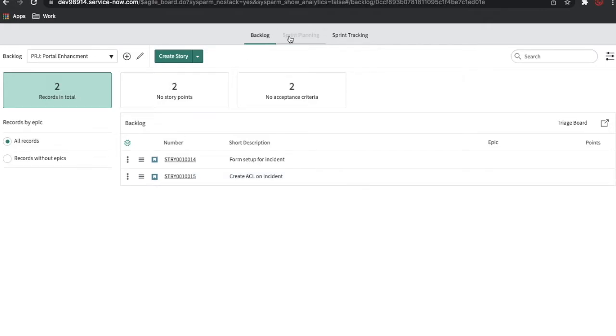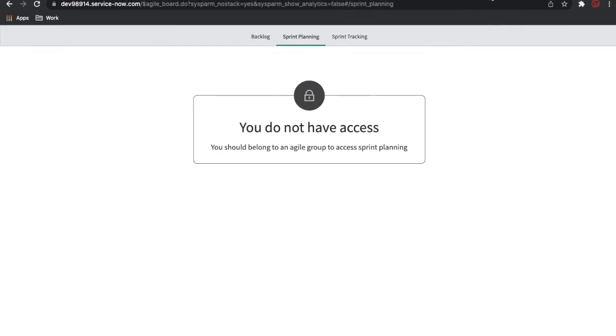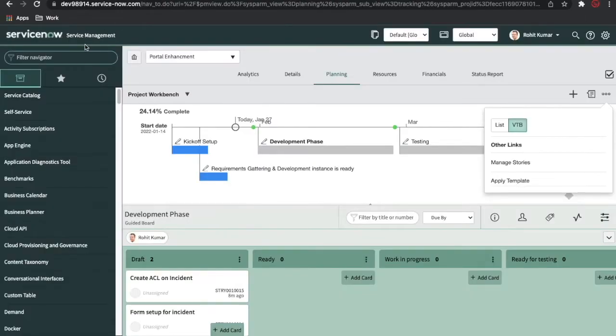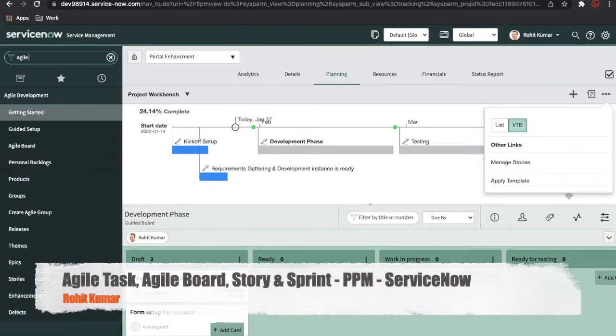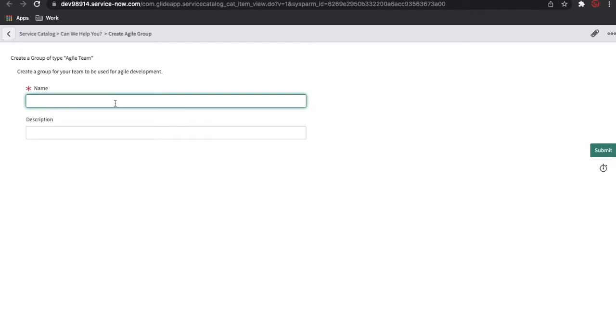What I'll do, I have to create the sprint, and inside the sprint I have to assign this story. For that, I have to go back to this here and type agile, and this is the agile development. You can see this is the complete module. I have to click that agile groups here, and then create an agile group for that. So for example, I'm creating an agile group called Java development. I am going to create that and submit.